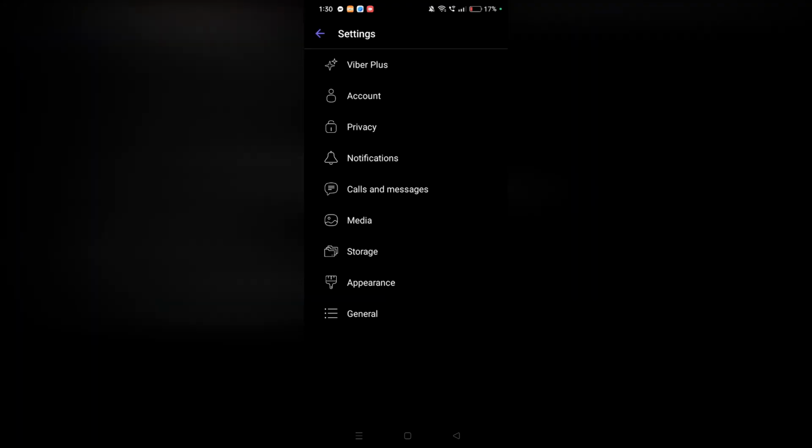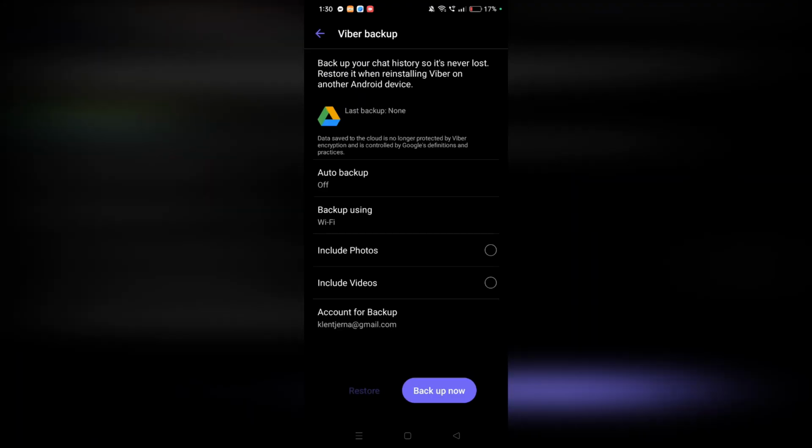So what we need to do is click on our Account and Viber Backup. So right here, we need to back up everything, including photos, videos, and all of that. And we need to link our email first right here. So after doing all of that, click on Backup Now.